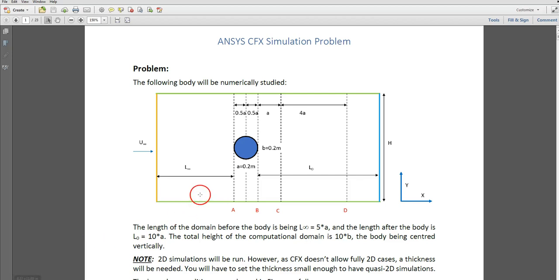Hello everyone. So today's problem is flow over a circular cylinder, and we need to solve this problem using ANSYS CFX. So the problem states that there is a cylinder of diameter 0.02 millimeter and it is surrounded by a rectangle domain where this is inlet, this is outlet, and these green two lines are the top and bottom surface.